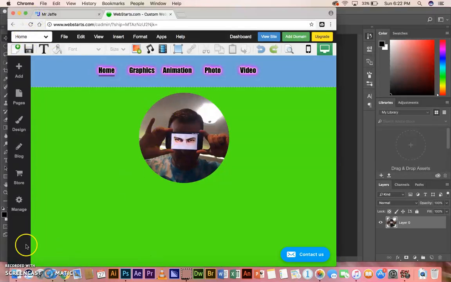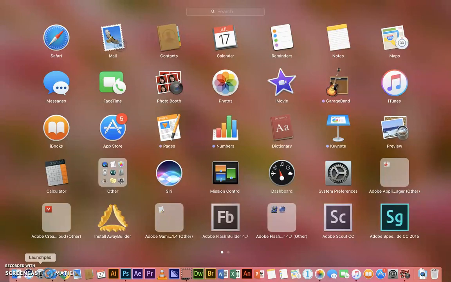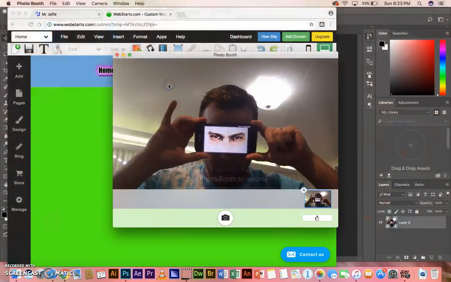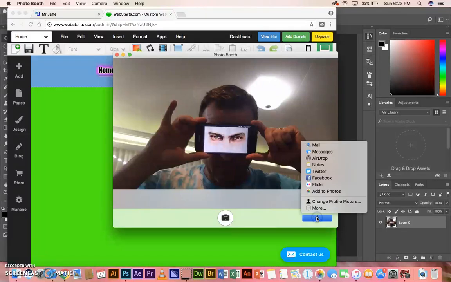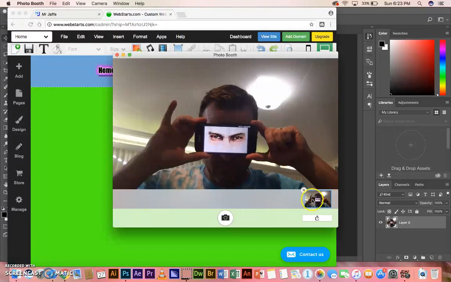All right, so I'm going to go to the rocket ship launchpad, F4. And I want to find Photo Booth. And you want to take a picture. All right, which I did. And you want to decide which picture you're going to use. You click on it, go down here, and make sure that the picture that's clicked, you add to photos. See what I did? Got to add it to photos.